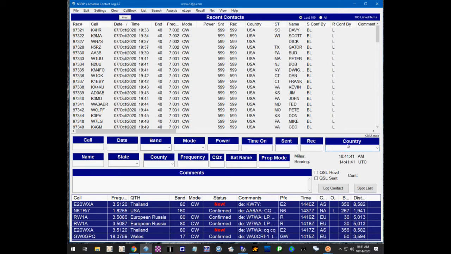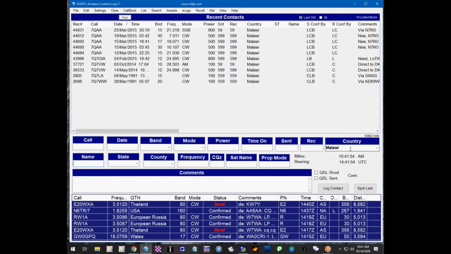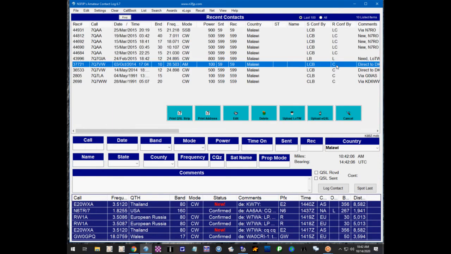Let's take a look. I'm going to go down here into the country field, and let's just pick a country, Malawi. And I'm going to tab, and it's going to show me all of the contacts I have with that DXCC entity. All of them that have an L here have been confirmed through Logbook of the World, which is all of them down to this contact, which was back in 2014. But all the rest have been confirmed via Logbook of the World.